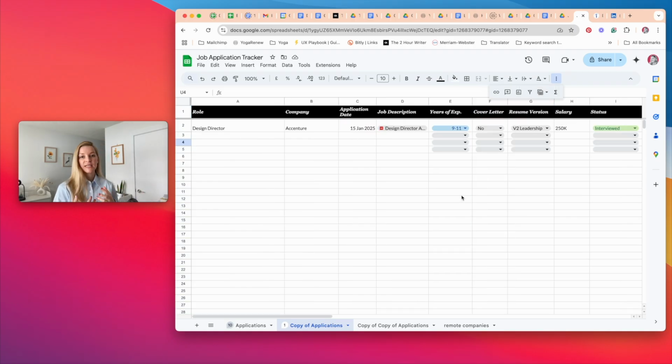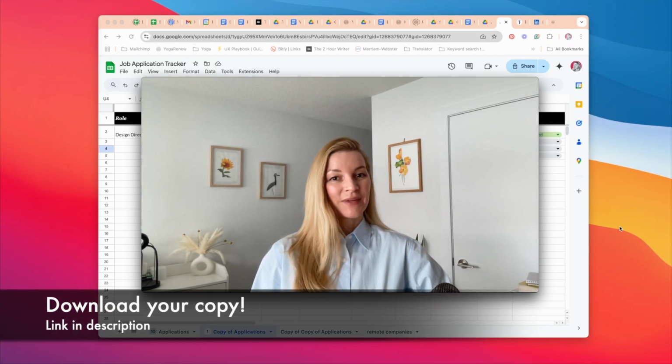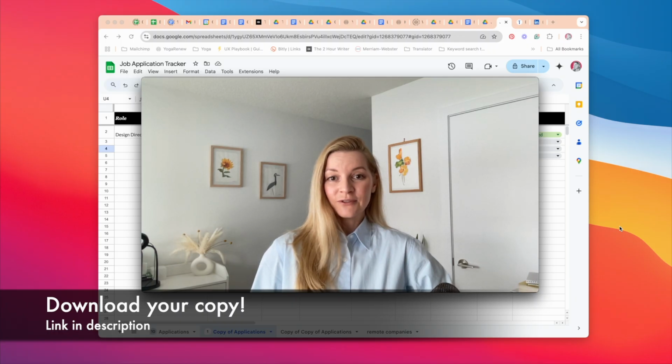It will be like a second nature to do this thing for each application. So this is my very simple job application tracking system. I hope you enjoyed it and have fun using it.